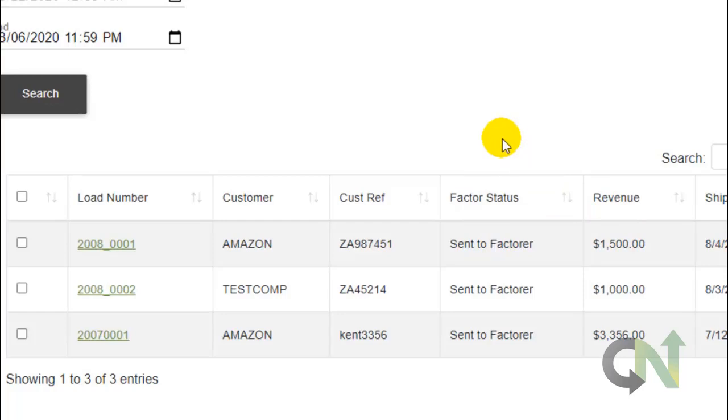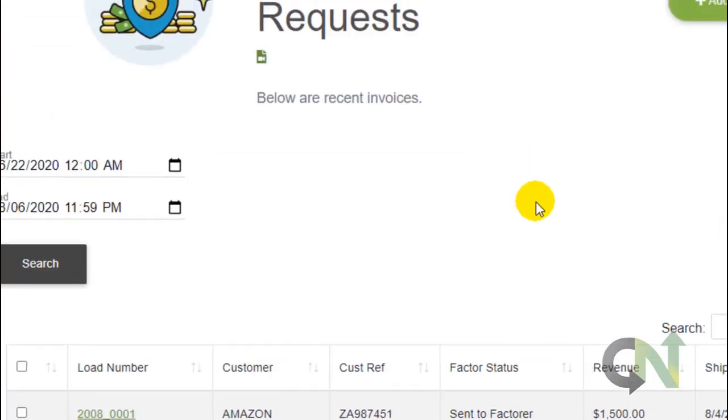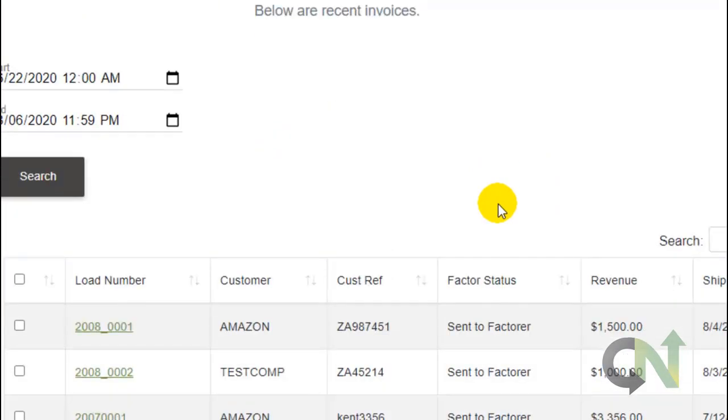And so that's how you would incorporate the loads that you've put into Connect in with your dashboard to send over to Carriernet.